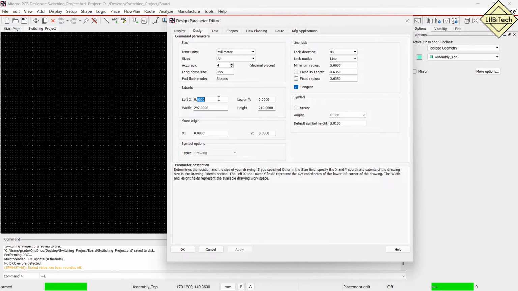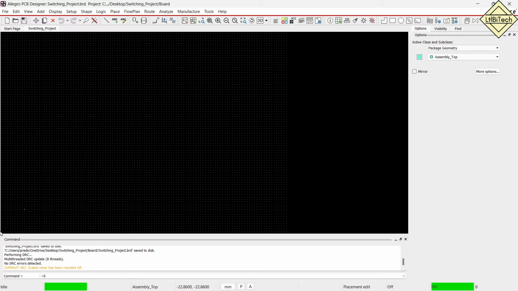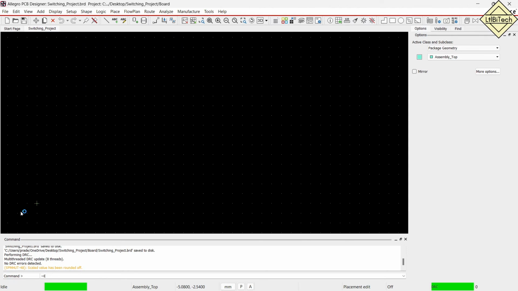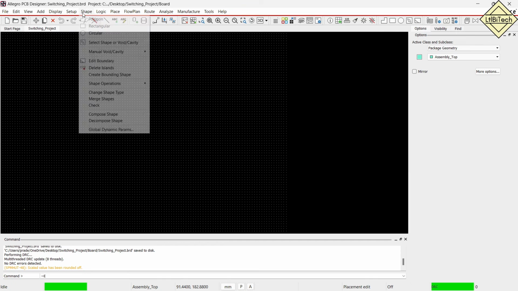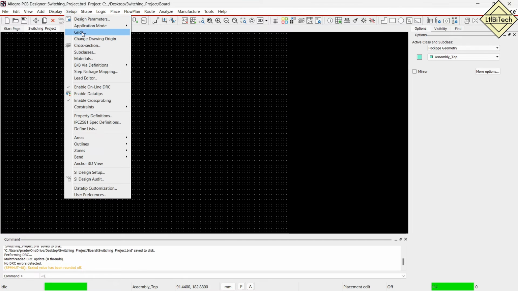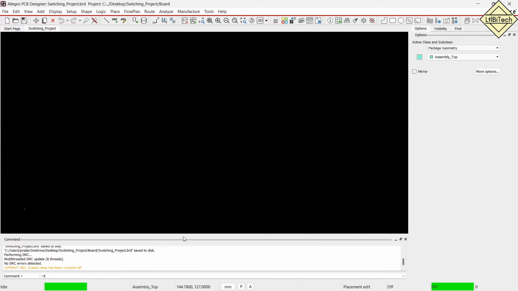So we'll move the left X and lower Y. I'll keep it minus 25 and minus 25, and then click apply, and I'll just turn the grids off, and you can see the origin. Now I'll zoom in. To zoom in, you can use the mouse pointer and scroll. You can see this is the origin. I'll turn off the grids and you will identify where the origin is sitting. So here is the origin.